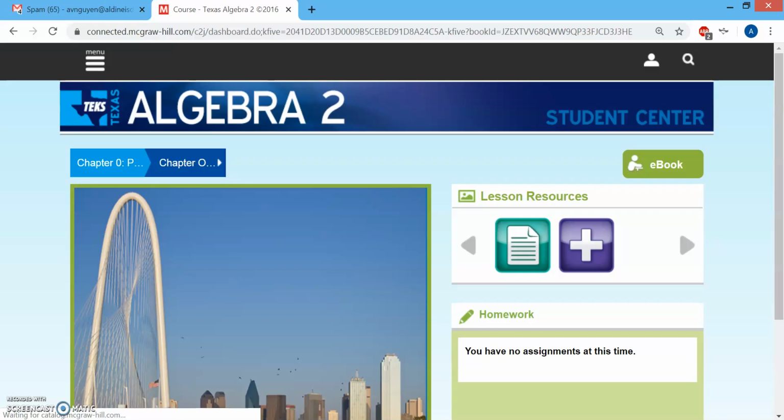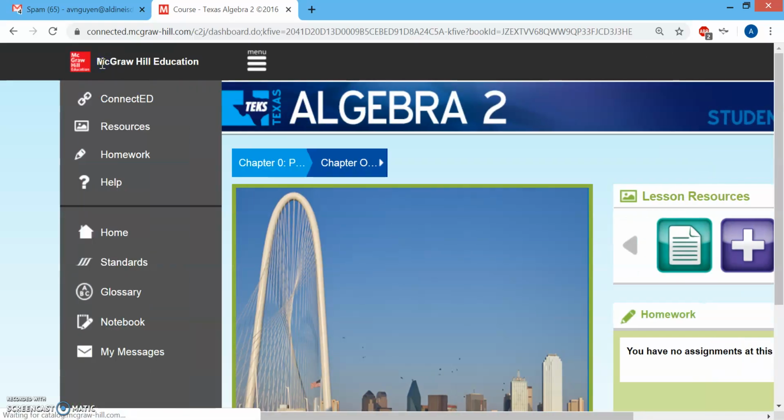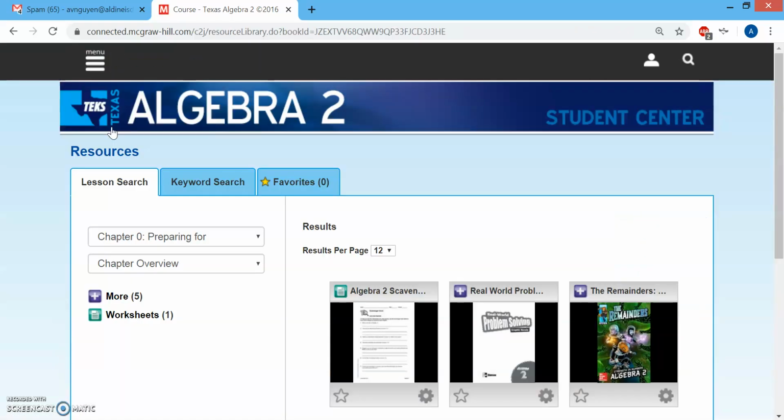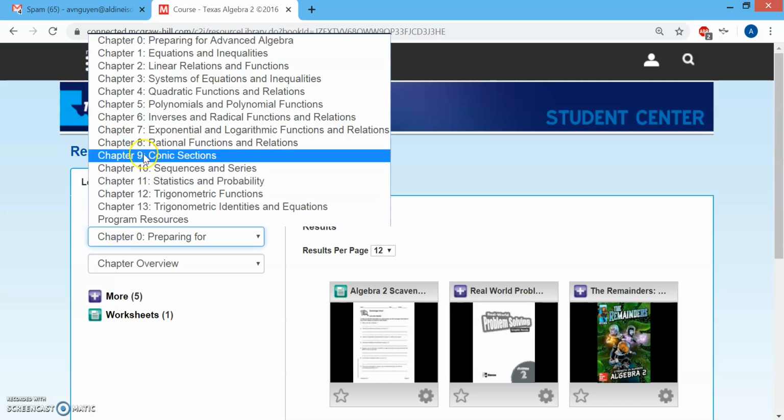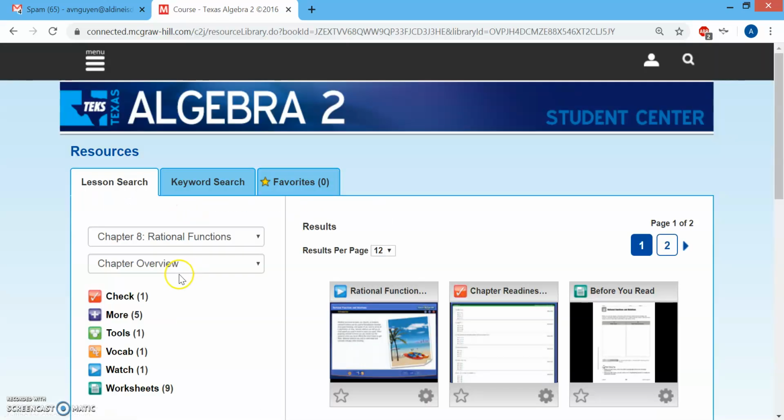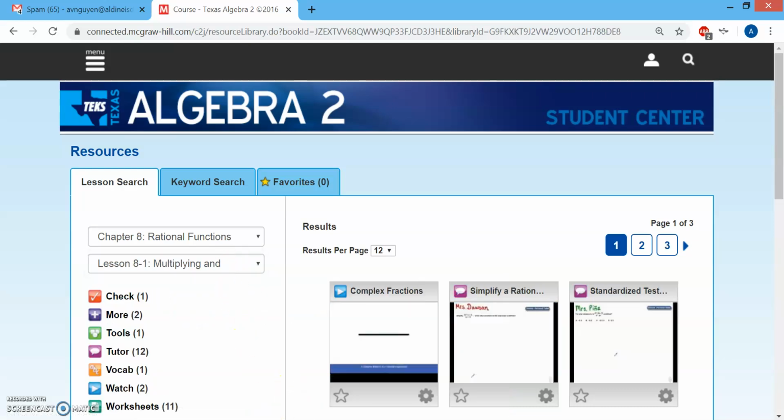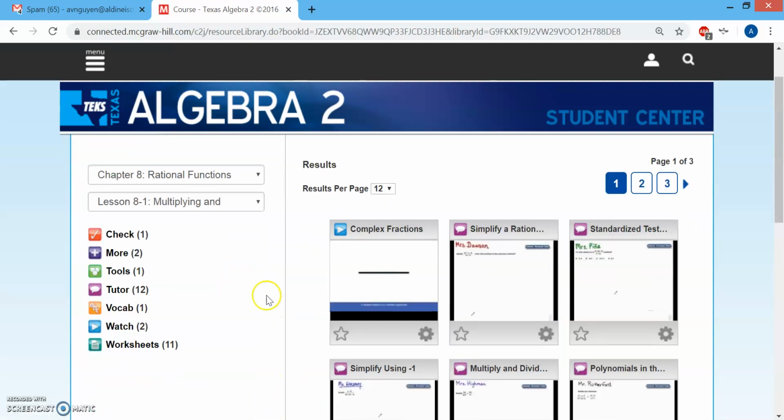So here's what it looks like. Top left corner, resources. Then pick the correct chapter. Chapter 8 is what we're on. Then pick the correct lesson, lesson 8-1. Alright, on the left side, we see the resources. We have Check, Tutor, and Worksheets. We'll do Tutor first.